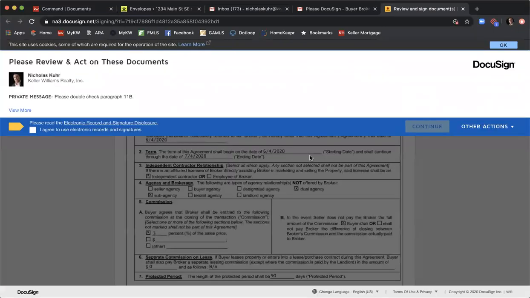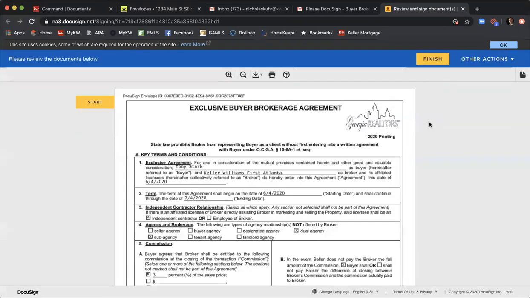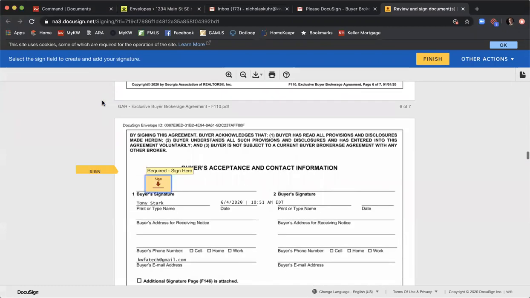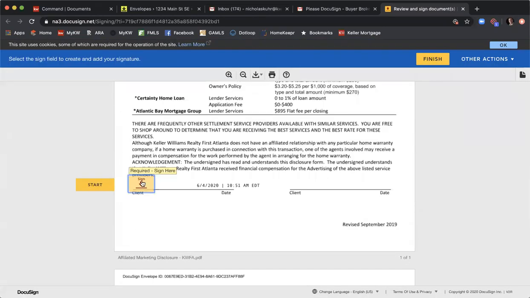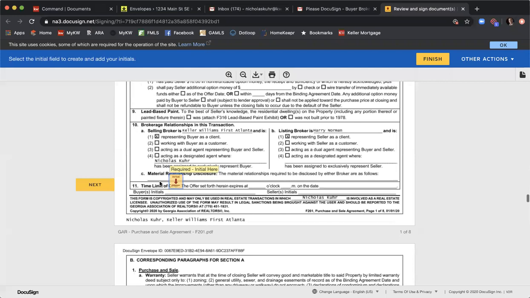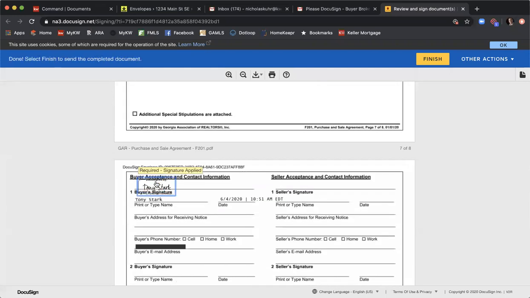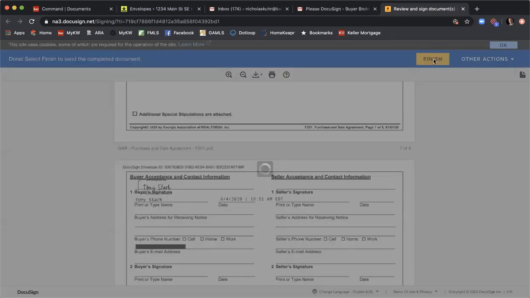And now this is me signing as my client. So I agree to the terms. Click continue, start, sign. If it's the first time, it will ask them to confirm their signature. Sign, sign, initial, and sign. And now I'm finished. Make sure your clients click the finish button. If they don't click finish, DocuSign will not register that document as having been completed. So I click finish.